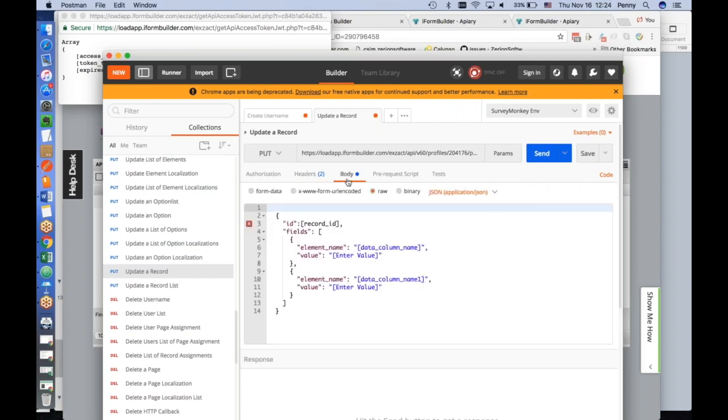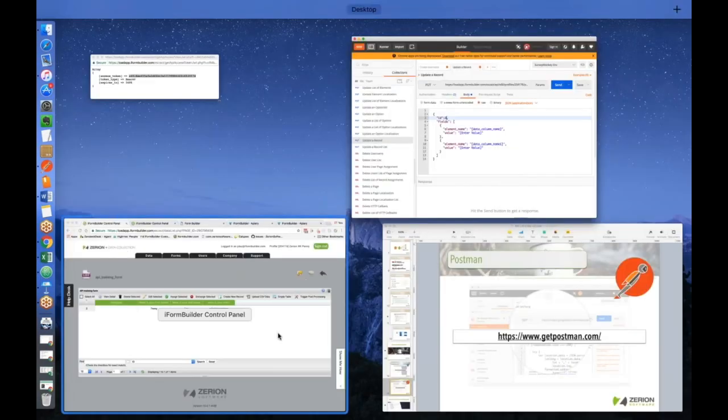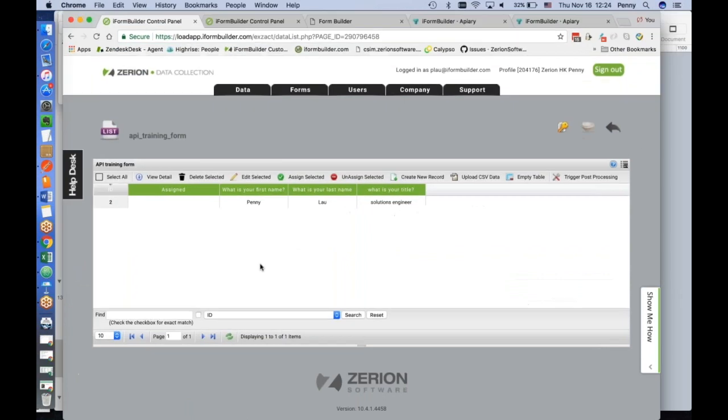And then in this body part, this is JSON also. You'll have to send JSON data to iFormBuilder. So it's in the same structure as the response. And I'm going to put ID 2 here, and element name. Element name is actually the data column name in iFormBuilder.